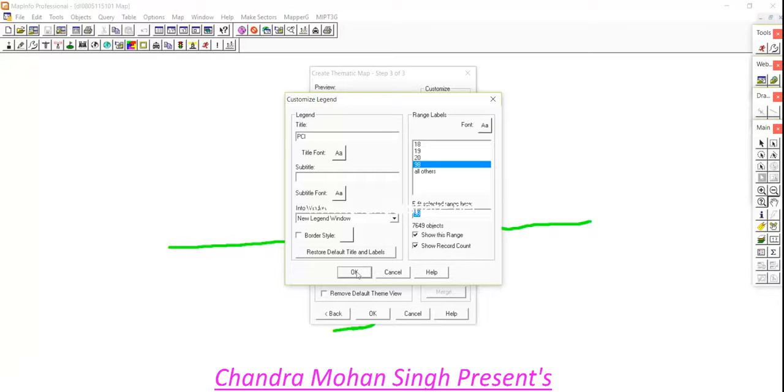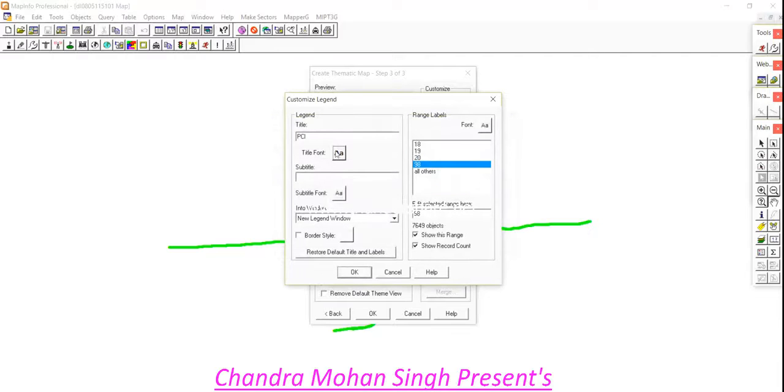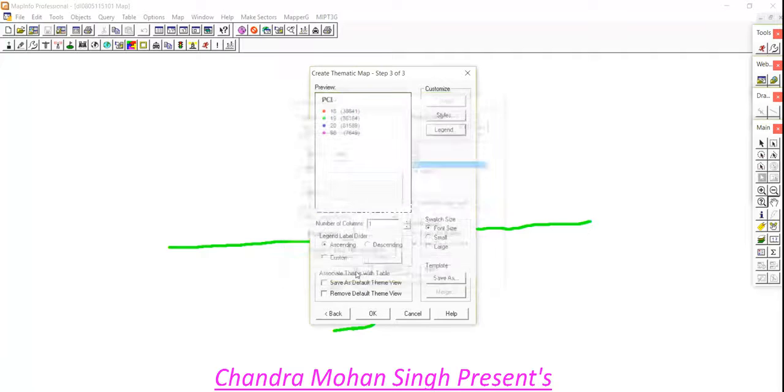After that, click OK. Friends, if we want to change our PCI font, then we click title font and select any font. We select size 10, black text color. After that, we click bold. Is this as per requirement? It is to be done for every thematic. After that, OK. Friends, here we have PCI and the range of this PCI, for the particular export.